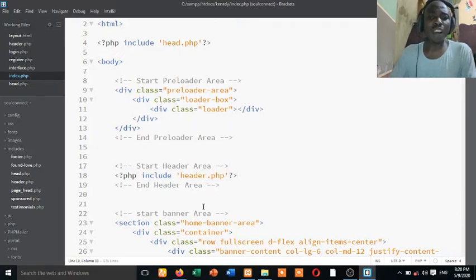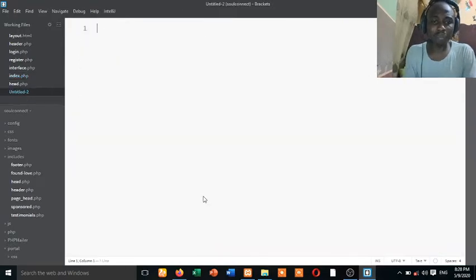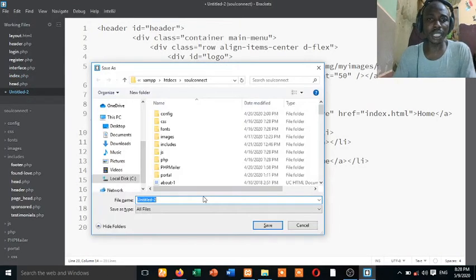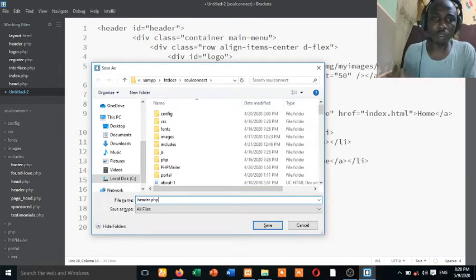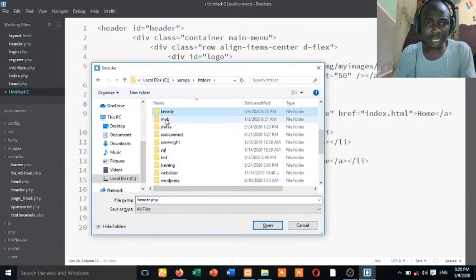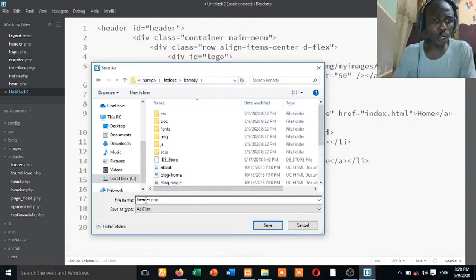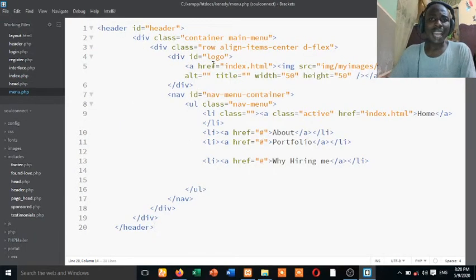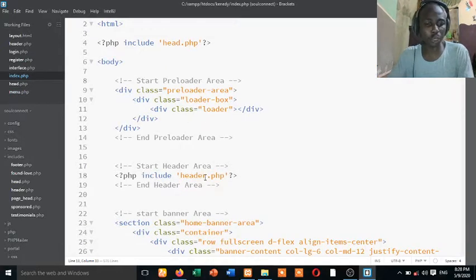Because I have not pasted that header.php here, if you name it header.php, make sure that you are inside that folder. So you have header.php, or you call it menu.php. Now let me change it to menu.php. Do you know what will happen? I save the file as menu.php, but inside my index page I'm including header.php. Now let me go and refresh.